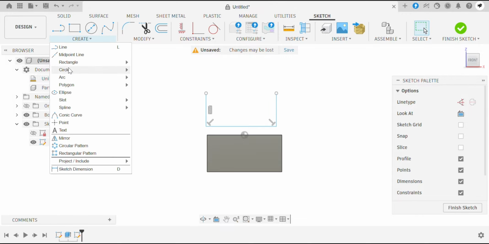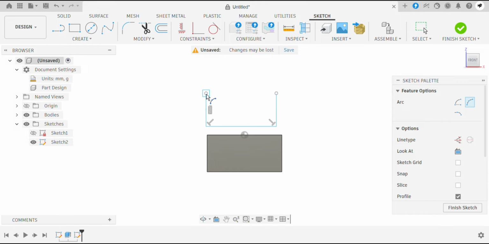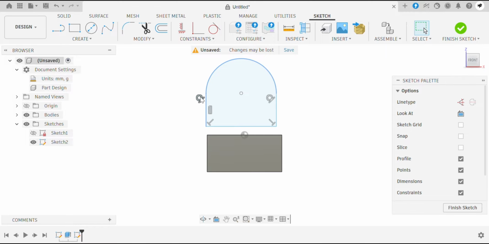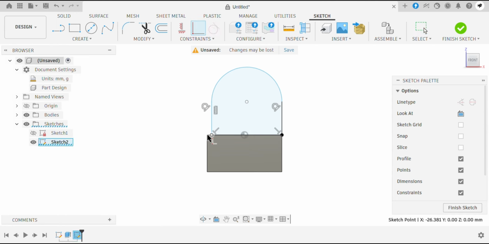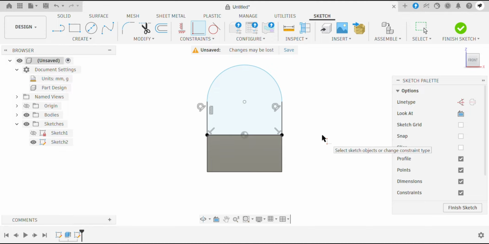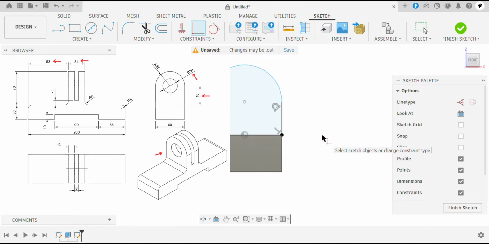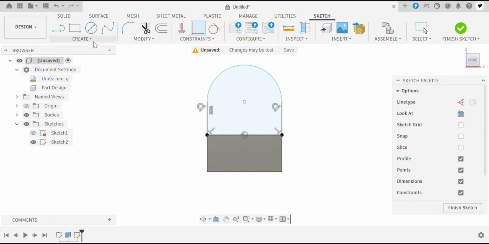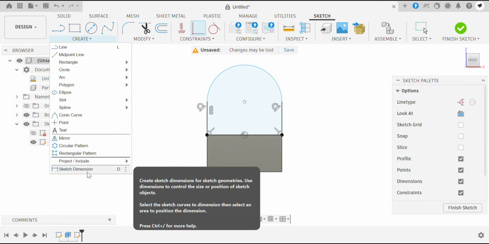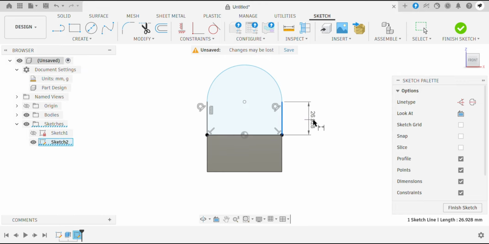Then we use the arc tool. Select 3-point arc. Ensure the tangent constraint is in place between the two lines and the arc. Then we apply a coincident constraint between this point to this point, and also this point to this point. Then add a dimension to this line, 40 millimeters.